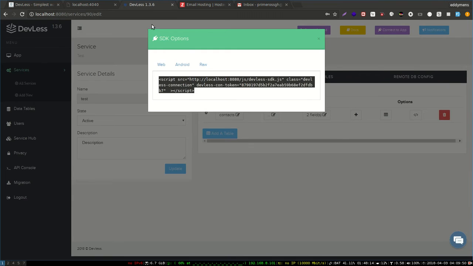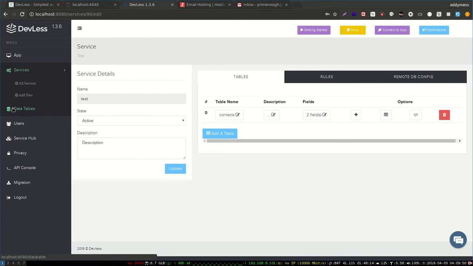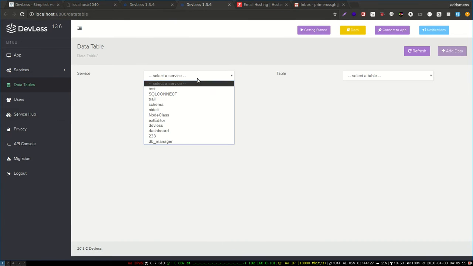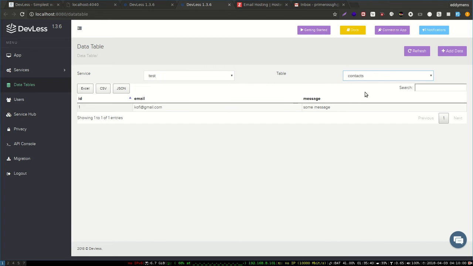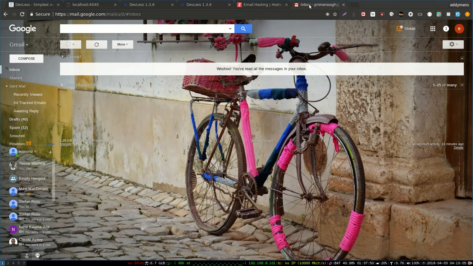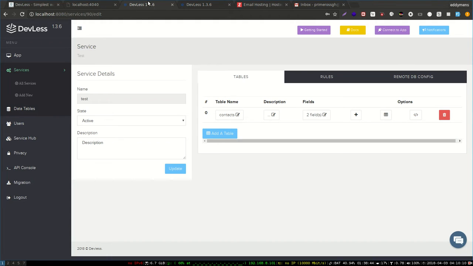Cool. So now if I rush back to DevLess, open up my data table, test, and then contacts, I see the new record I just entered. It's over here. Now what I want to do is receive an email in my Gmail account whenever someone adds a new contact or sends me a message.